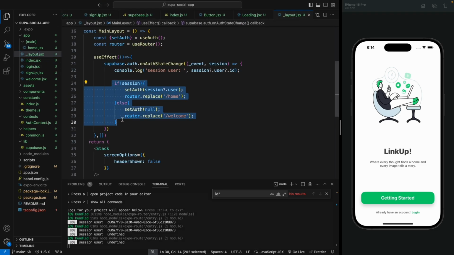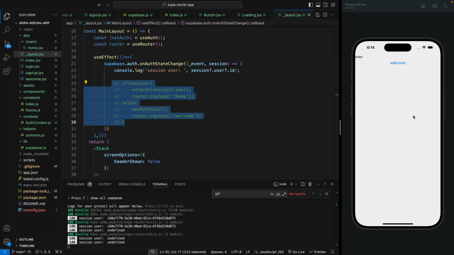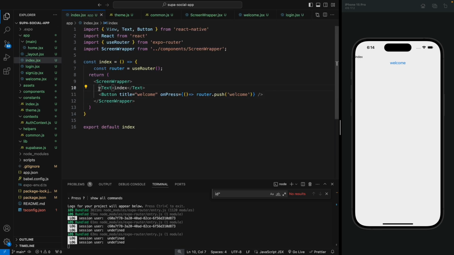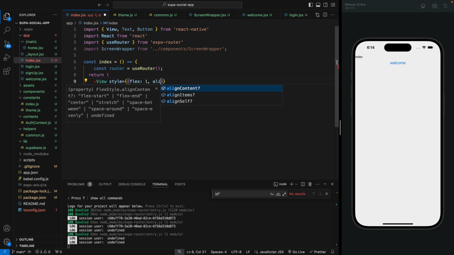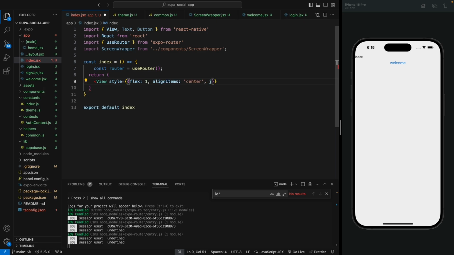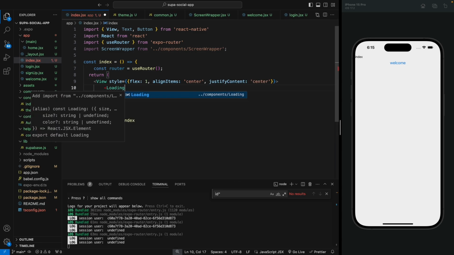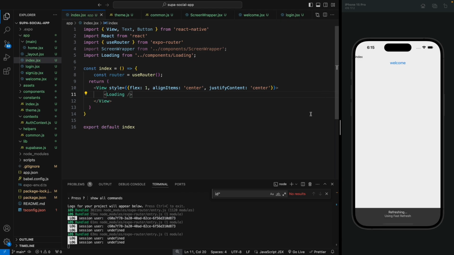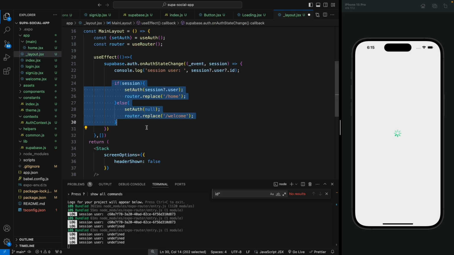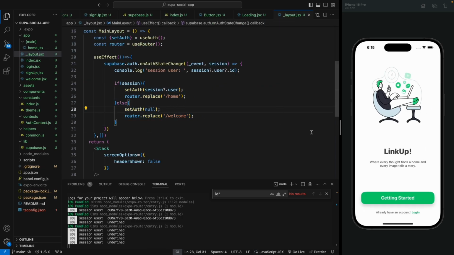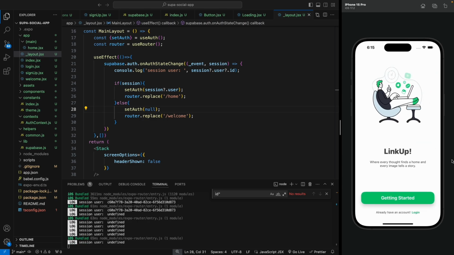So if I just comment this session logic, we will still see this welcome page, but I want to make this a loading component. So whenever the session is being fetched from the Supabase auth listener, we will just show a loading state, and then once the session is fetched, we will move the user to either welcome or the home screen. So I'll just make everything centered and then import our loading state and save this. Now this shows our loading. So if I uncomment the session logic here, I will move to the welcome screen. So even if I refresh, we see the loading for a very small period of time, then we move to welcome or to the home screen.